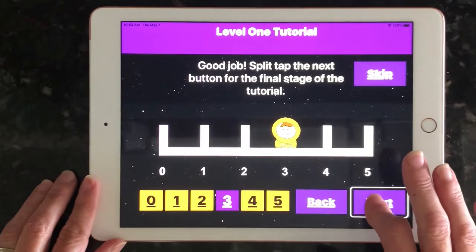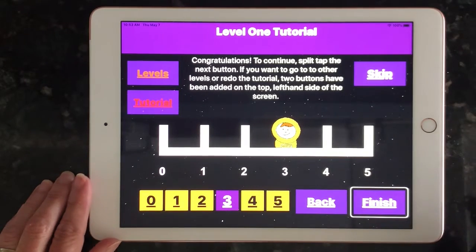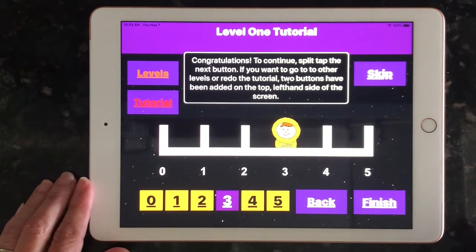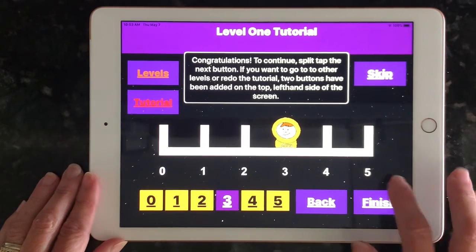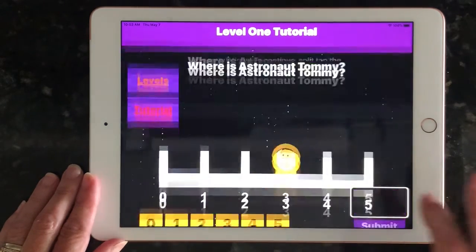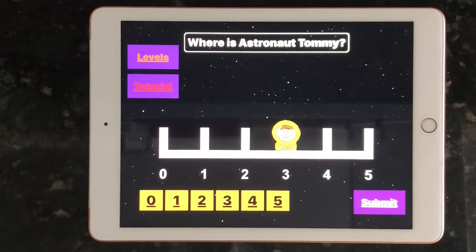Back. Next. Button. Finish. Congratulations. To continue, split tap the next button. If you want to go to 2 other levels or redo the tutorial, 2 buttons have been added on the top, left-hand side of the screen. Okay, so I'm going to finish. Button. Submit. Where's Astronaut Tommy?